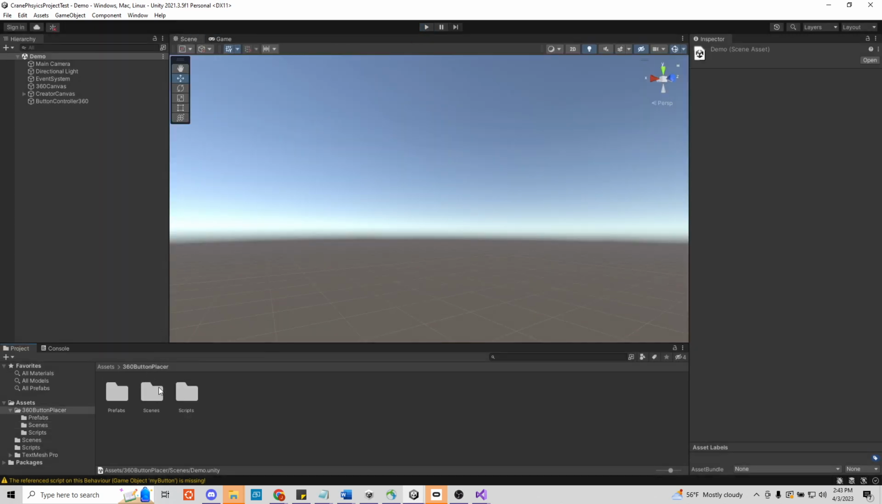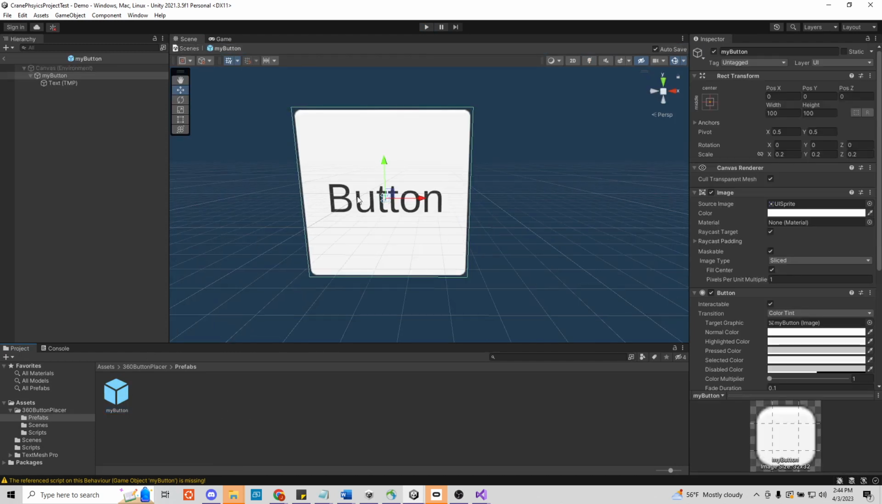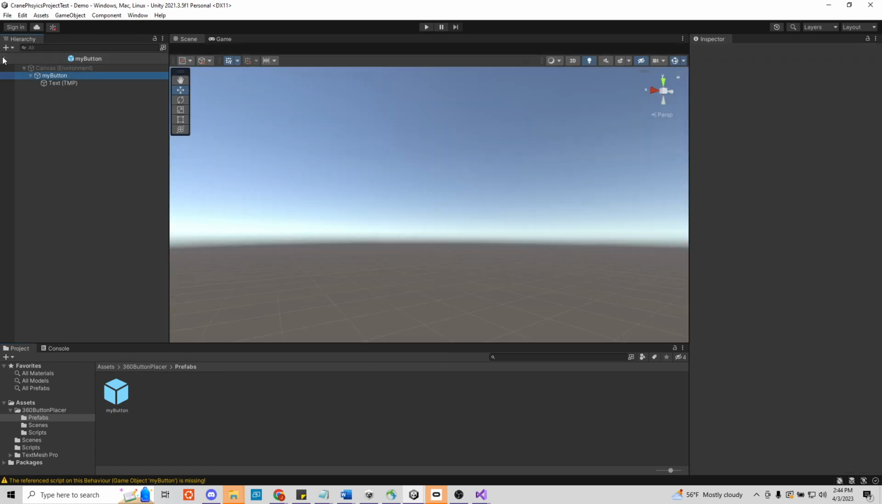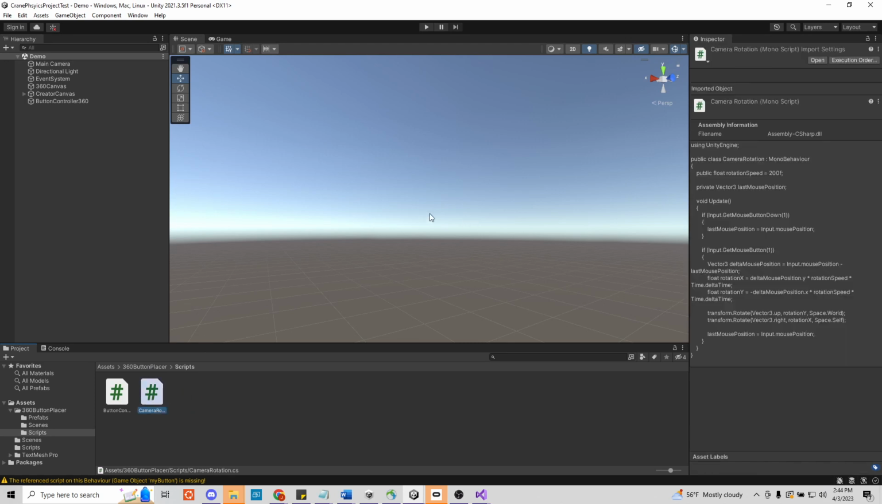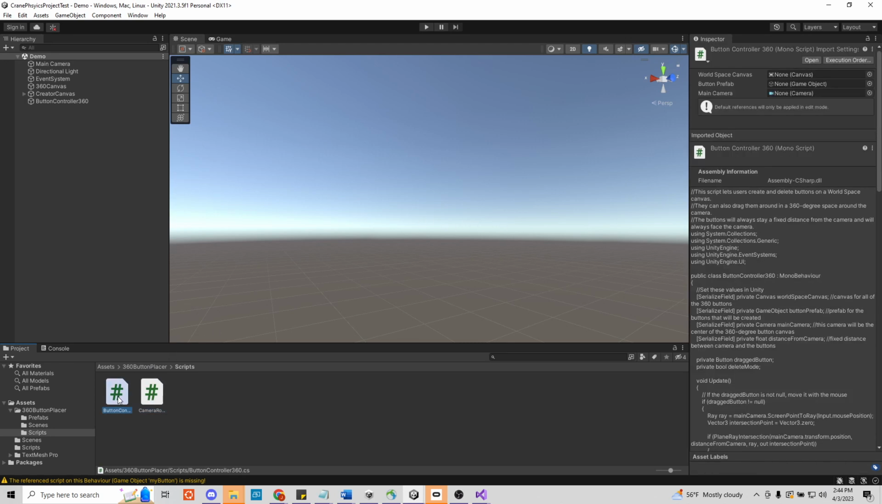The other things in here are prefab. You do need a button. It can be any sort of button that you want. So this, I just made a square button, basic text. And scripts. This camera rotation just lets you right click, drag to look around.